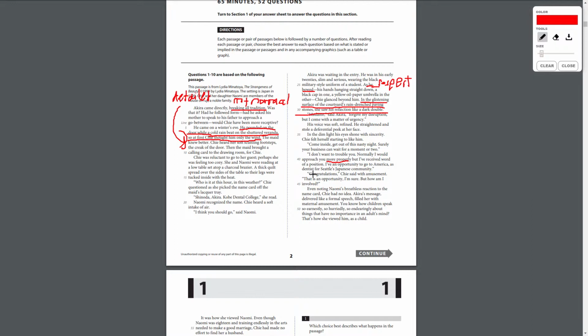But I've received word of a position. I've an opportunity to go to America as dentist for Seattle's Japanese community. Congratulations, she said with amusement. That is an opportunity, I'm sure. But how am I involved? Even noting Naomi's breathless reaction to the name card, she had no idea. Akira's message, delivered like a formal speech, filled her with maternal amusement.